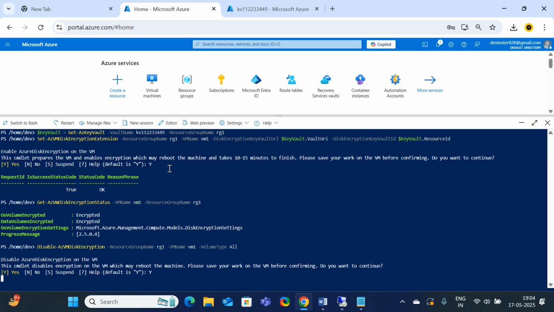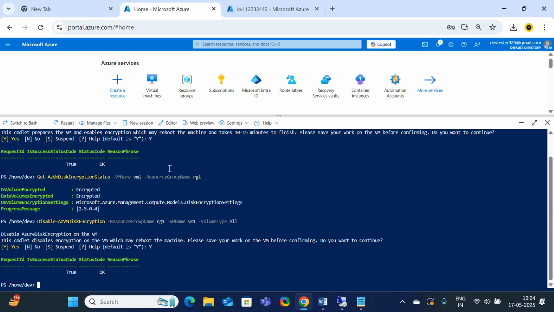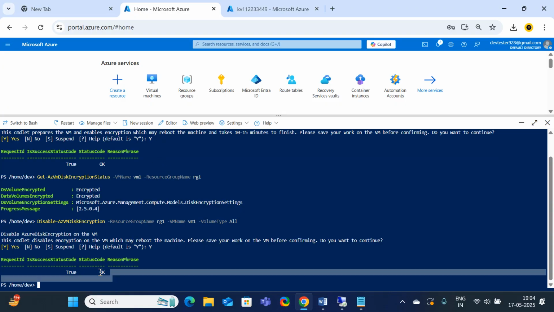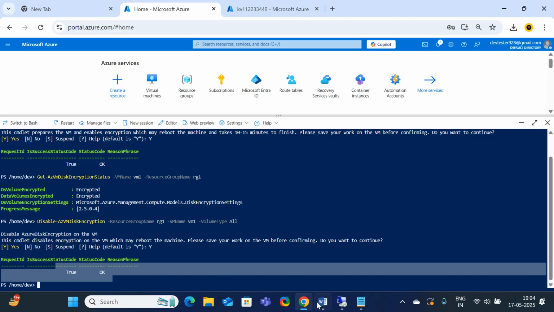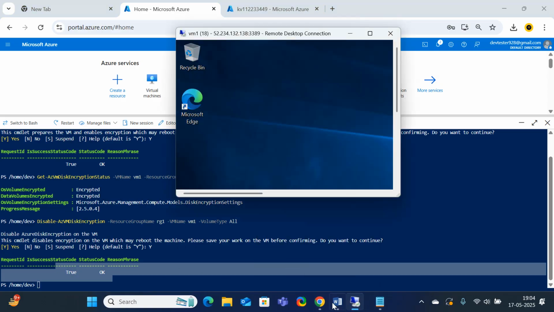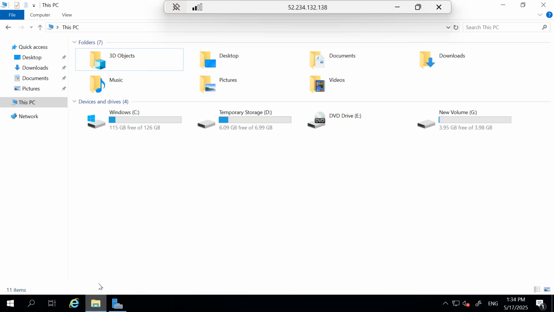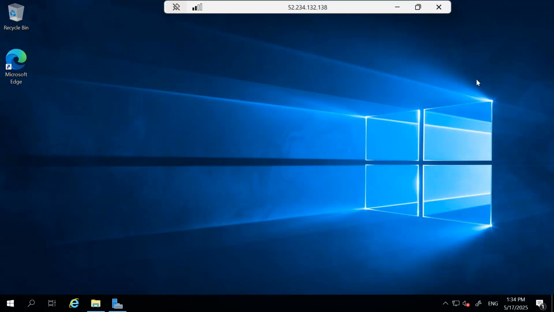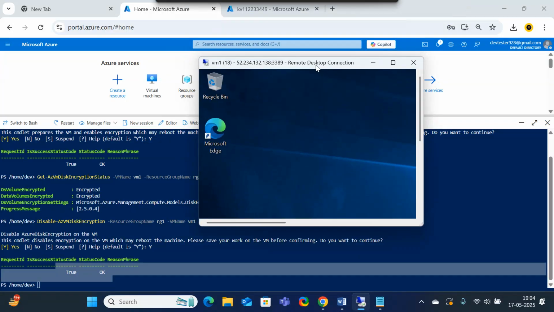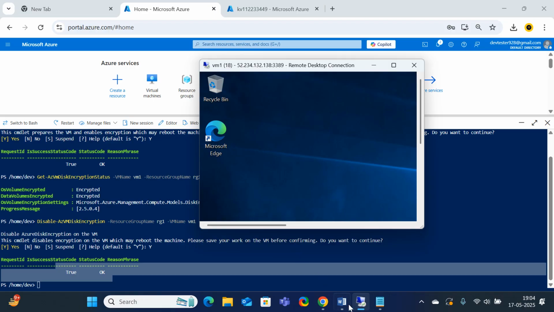So the encryption is done. Right now I am going to decrypt the machines. Yeah, successfully the encryption has been decrypted. If you want to see it in the graphical user interface, see how the lock symbol disappears. Is the lock symbol here? No. Earlier the lock symbol was there when I had encrypted the data. Right now the lock symbol went off because I decrypted the disk. So in this way we can encrypt the disk and we can decrypt the disk.